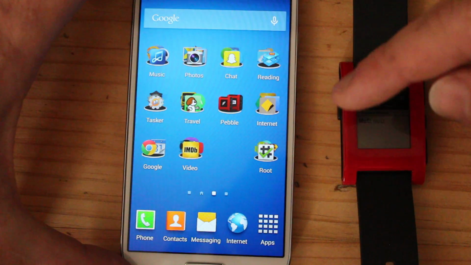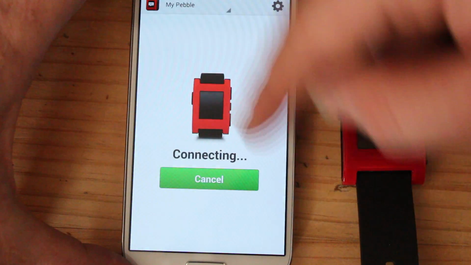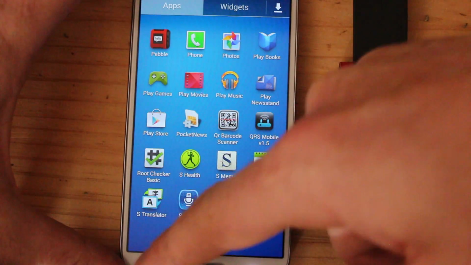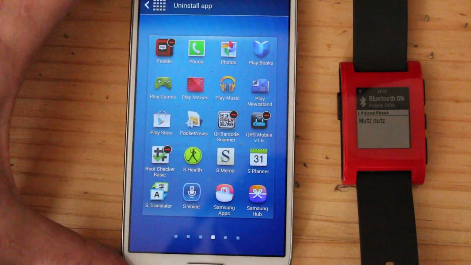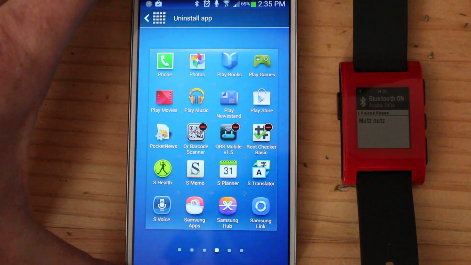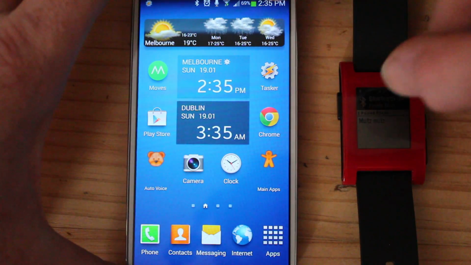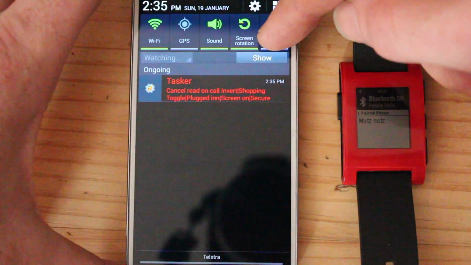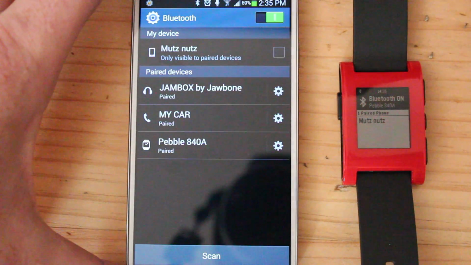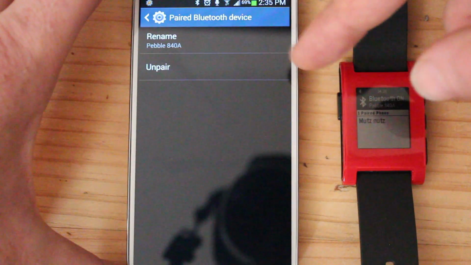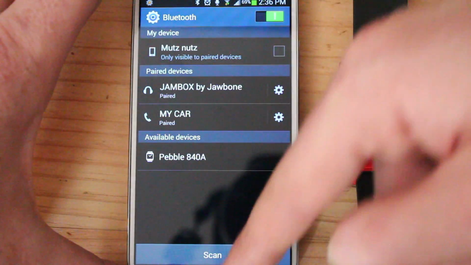So, firstly, sorry, it's a new phone, I'm trying to get used to Samsung's Galaxy S4's shit way of deleting apps. So, app is now gone. I'm going to my Bluetooth settings. Unpair the phone. Alright, so the phone's now unpaired.